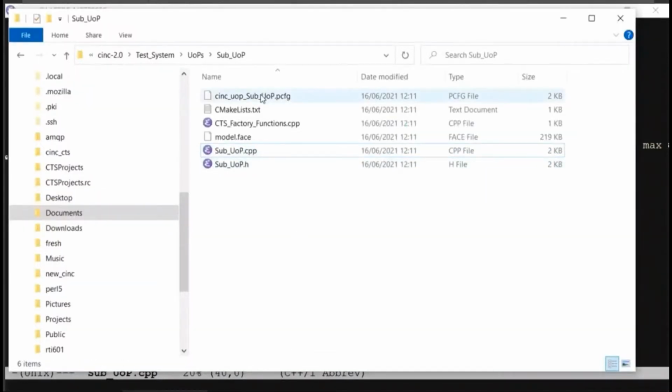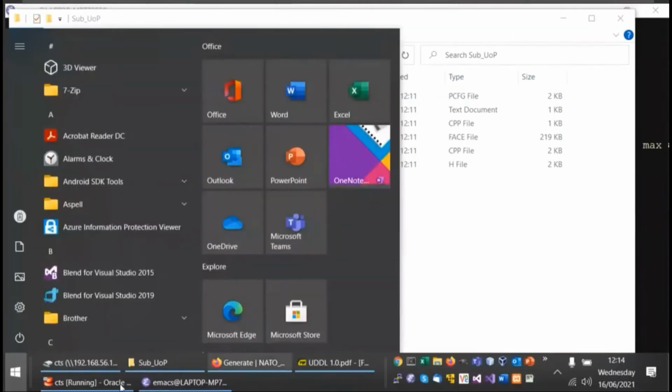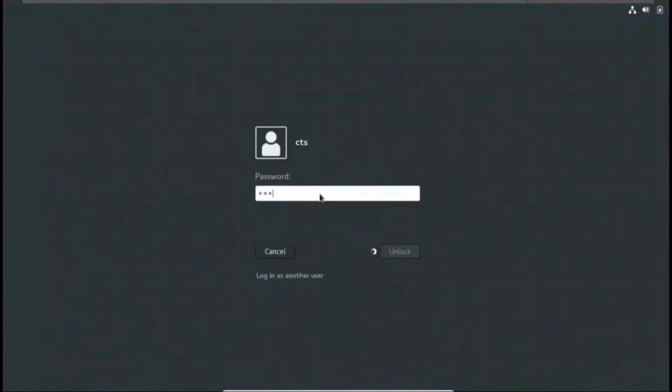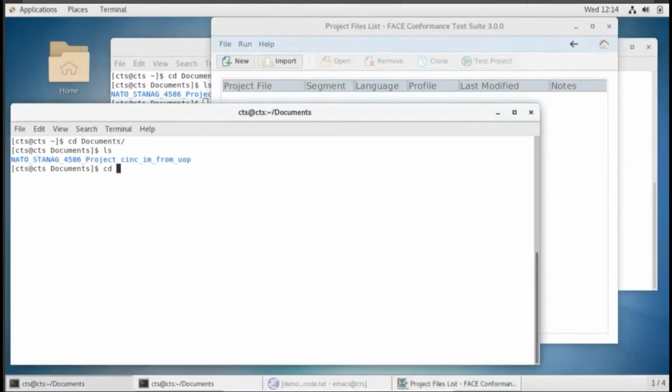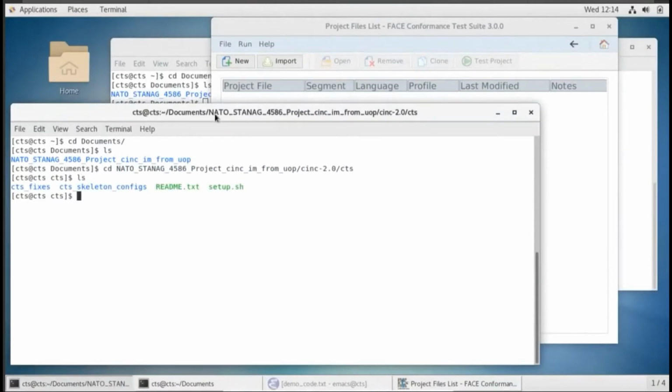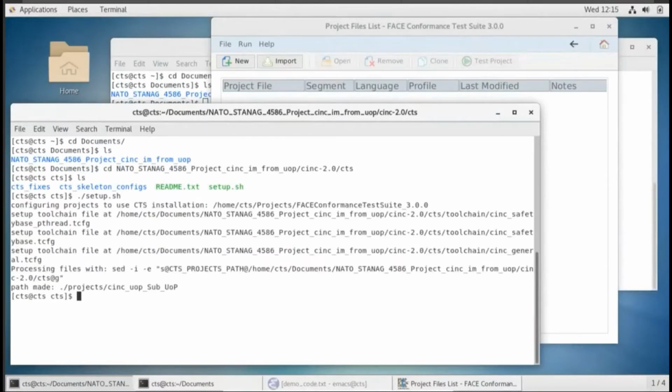And the next thing we'll be looking at, this is an important one. This PCFG file is a configuration for the conformance test suite. So the first thing we're going to be doing is taking this generated mock UOP and just showing how we can run this through the PHASE conformance test suite. One of the things to note here, we'll look at the contents of that project file soon, but before we can do that, some of the configuration is actually installation specific. The most important one being, where is your PHASE CTS installed?